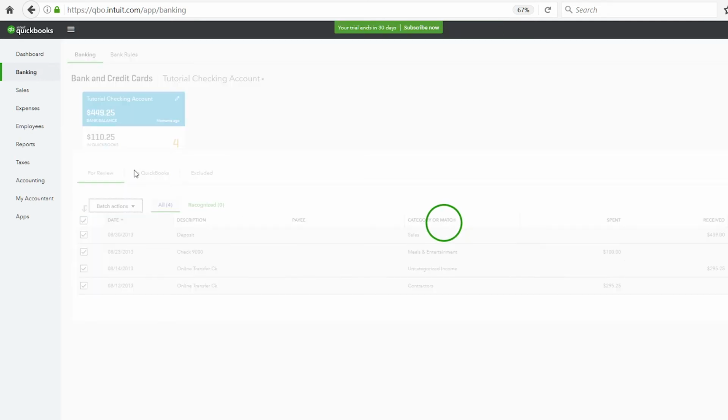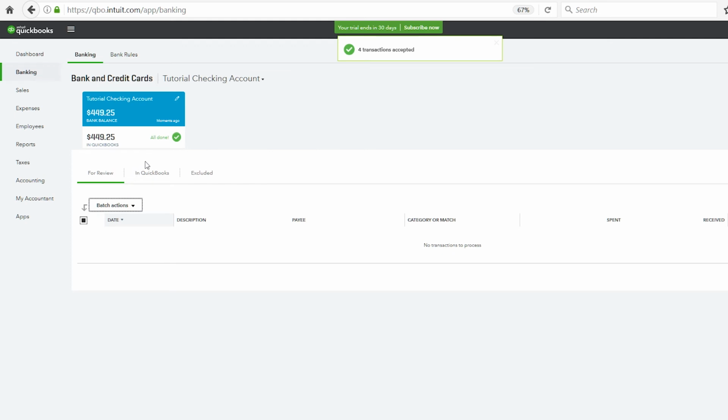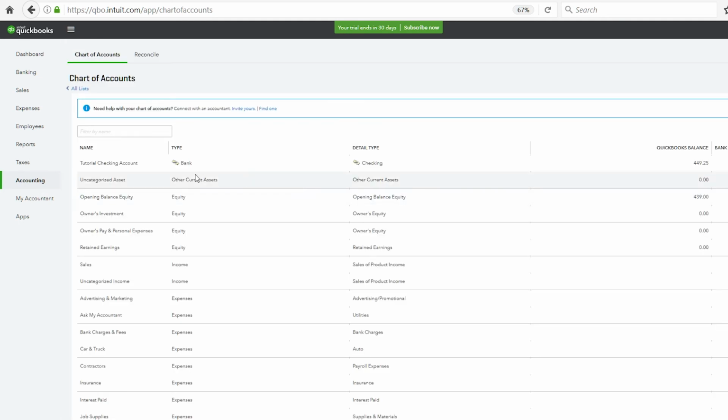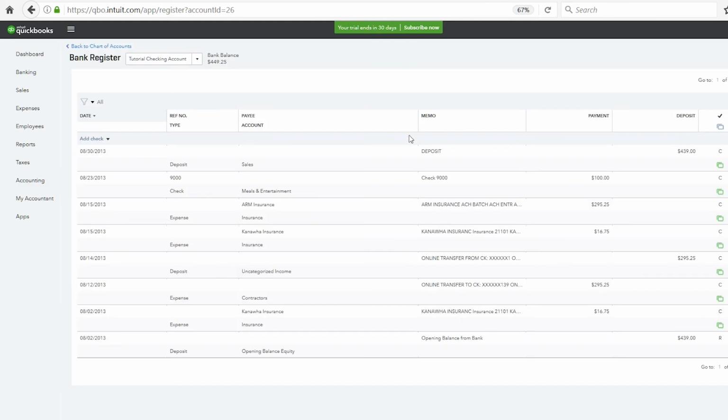Finally, to see that everything got imported correctly, click over here on Accounting and then click on our checking account, Tutorial Checking Account. And here's all our transactions with the payees listed next to them. So now what we've accomplished is any future transactions from the same payees in your statements get classified automatically without you, the user, ever having to type them in again.